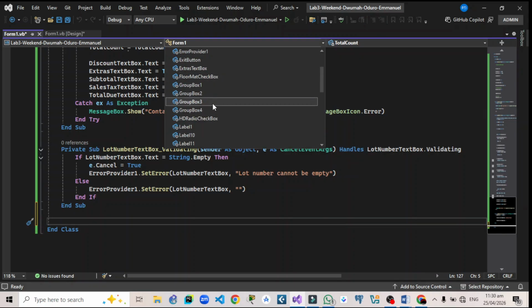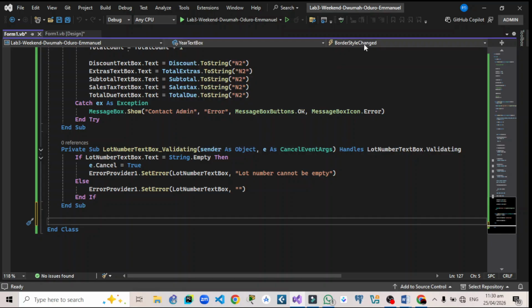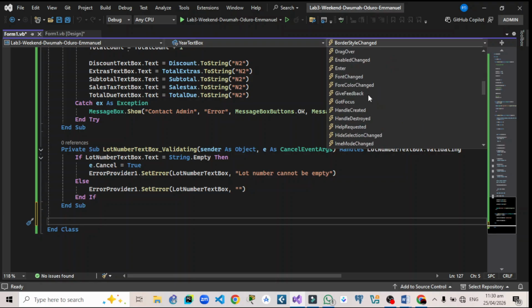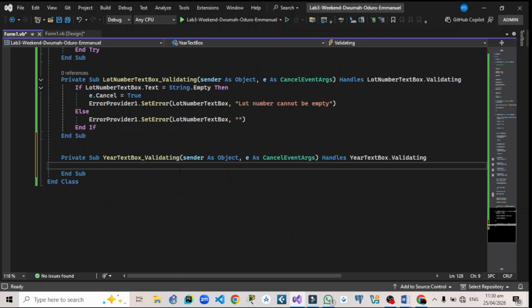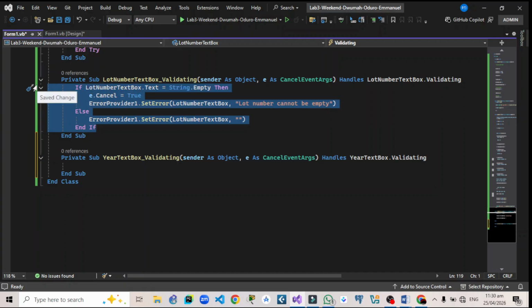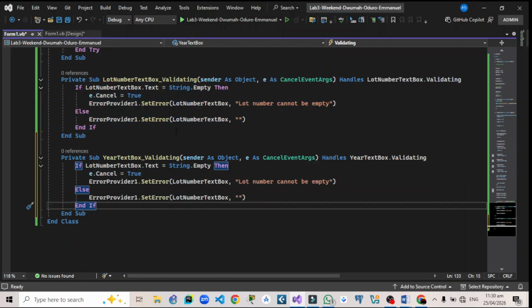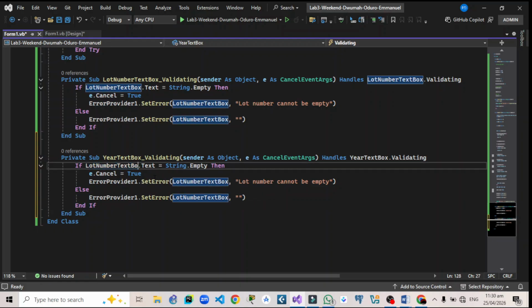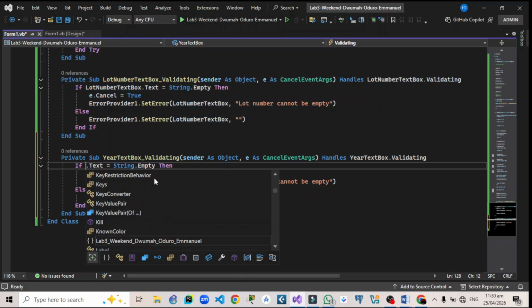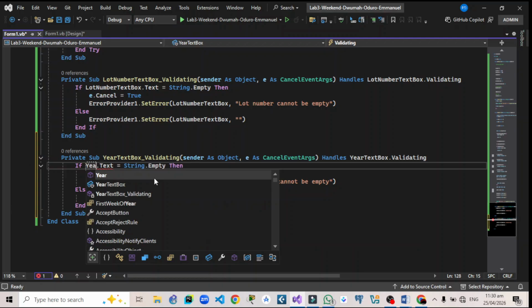So the next one is the year text box. So there's the year text box. I come to this side and search for validating. So validating, then it creates the sub procedure for me. So I'm not going to type everything again. I'm going to just copy this one, come into my sub procedure and paste it. So the only thing I'm going to change over here is this text box. So this time around we are dealing with the year text box.